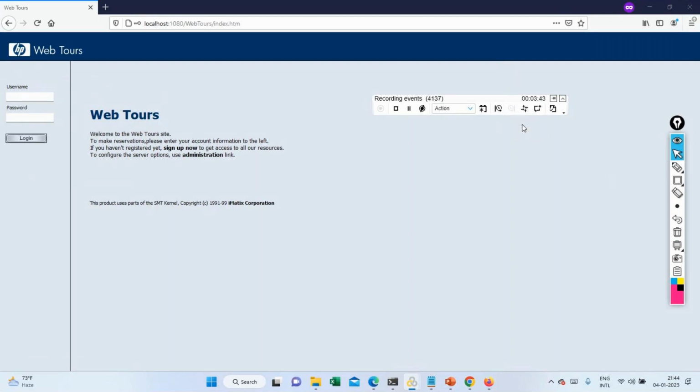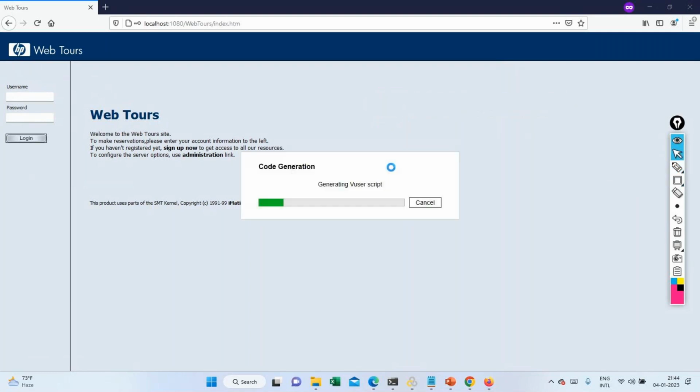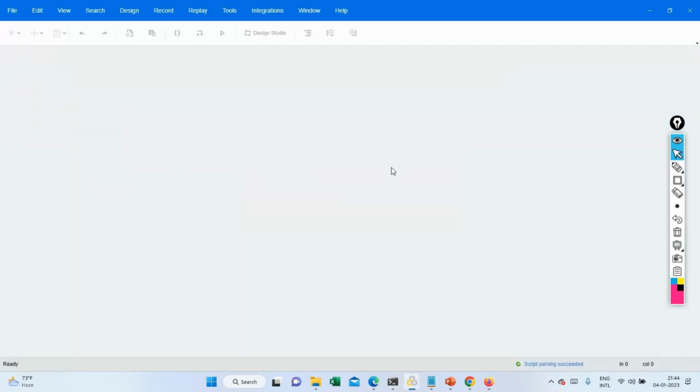That means we are separating the actions that we are performing, so that the tool can give us the exact time it takes to replay those actions. Now the recording is done, all the steps are done. Now click on stop recording. When you click on stop recording, the tool will generate the script for us. So it is generating the script for us.